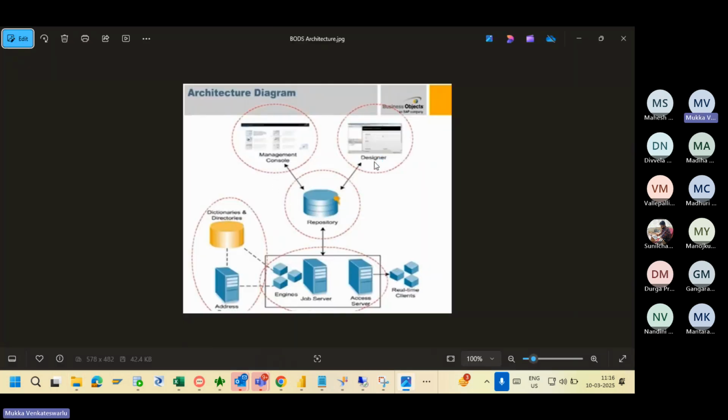Designer. Designer is a standalone application. This designer helps us to do all the development work. When I say standalone application, it means you have to install this designer on your local systems. Once you install the SAP Data Services Designer, you do all the development work in this designer only. So that is the designer.